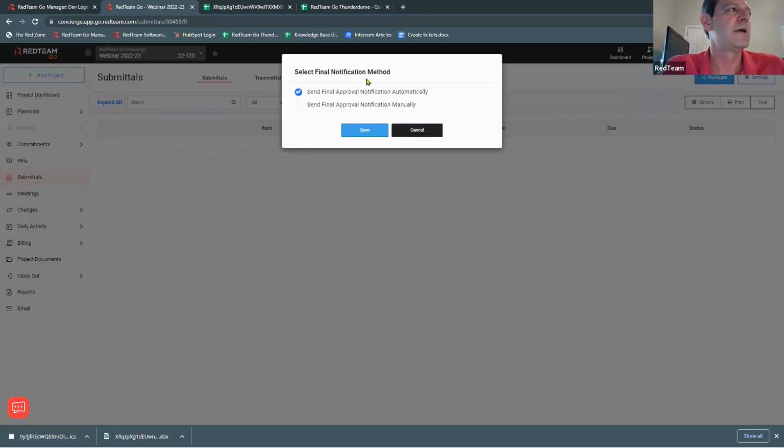Notification method. So you're going to see this automatically. I'm going to leave it as automatically. Every time that you save the submittal and you submit the submittal, it's going to pull up the email package for you automatically. So it's going to have who the next person is on the list and the information in the submittal, and it'll send it to them immediately.